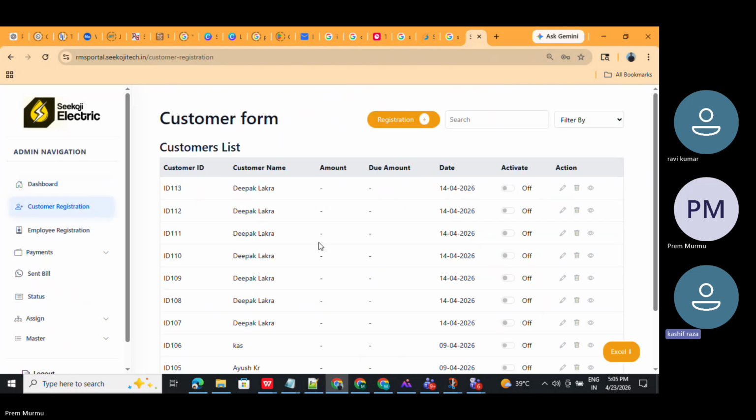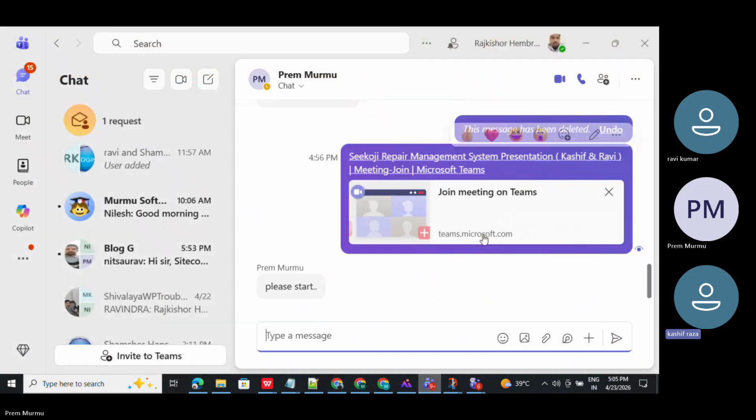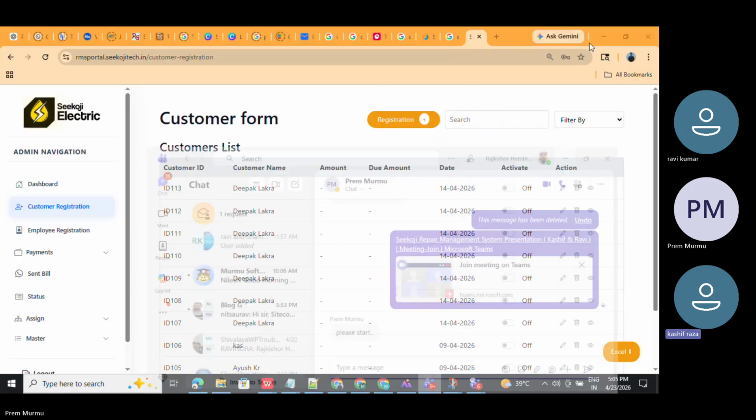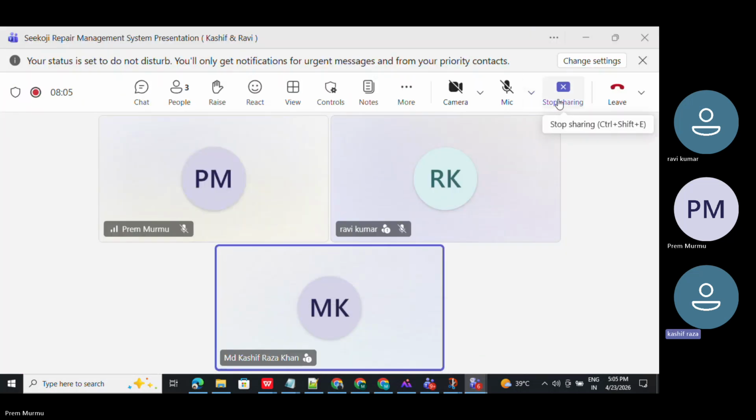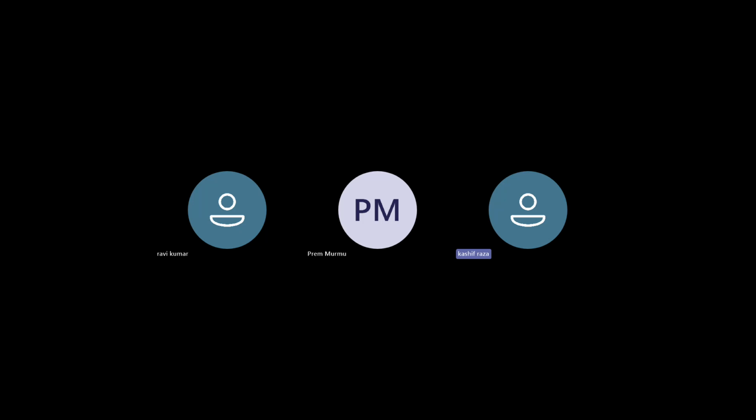So in Seekoji Repair Management System, we have three panels. One is intake coordinator, second is tester, third one is admin. For the intake coordinator panel, Ravi will explain the flow of this project. So Ravi, please share your screen and tell us the workflow of this software.